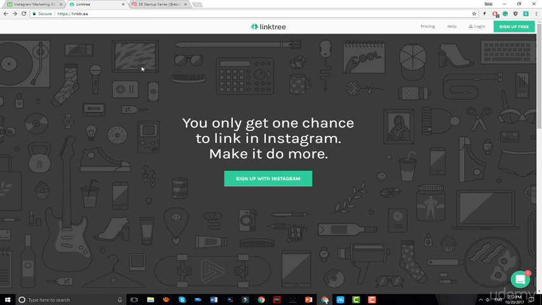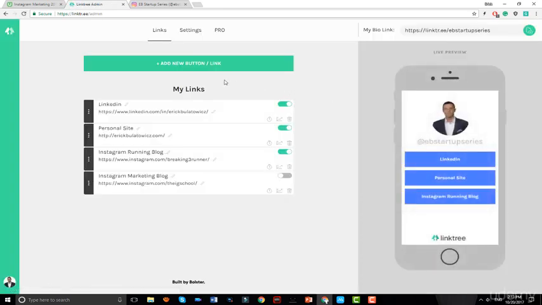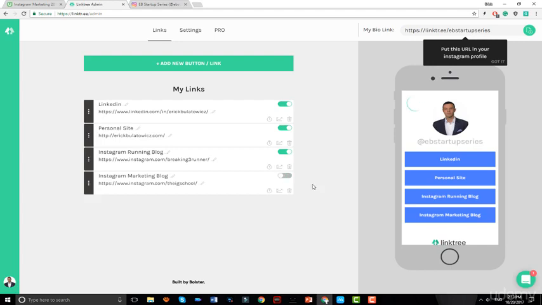If you just go to your Google search engine and type Linktree, you're going to see the first link to this website. Just set up your free account and log in. I'm going to log in with my Instagram account as well, and as you can see I have 4 links set up but only 3 visible, because one is switched off. So you can turn it off and on anytime you like to make it visible or just remove it.